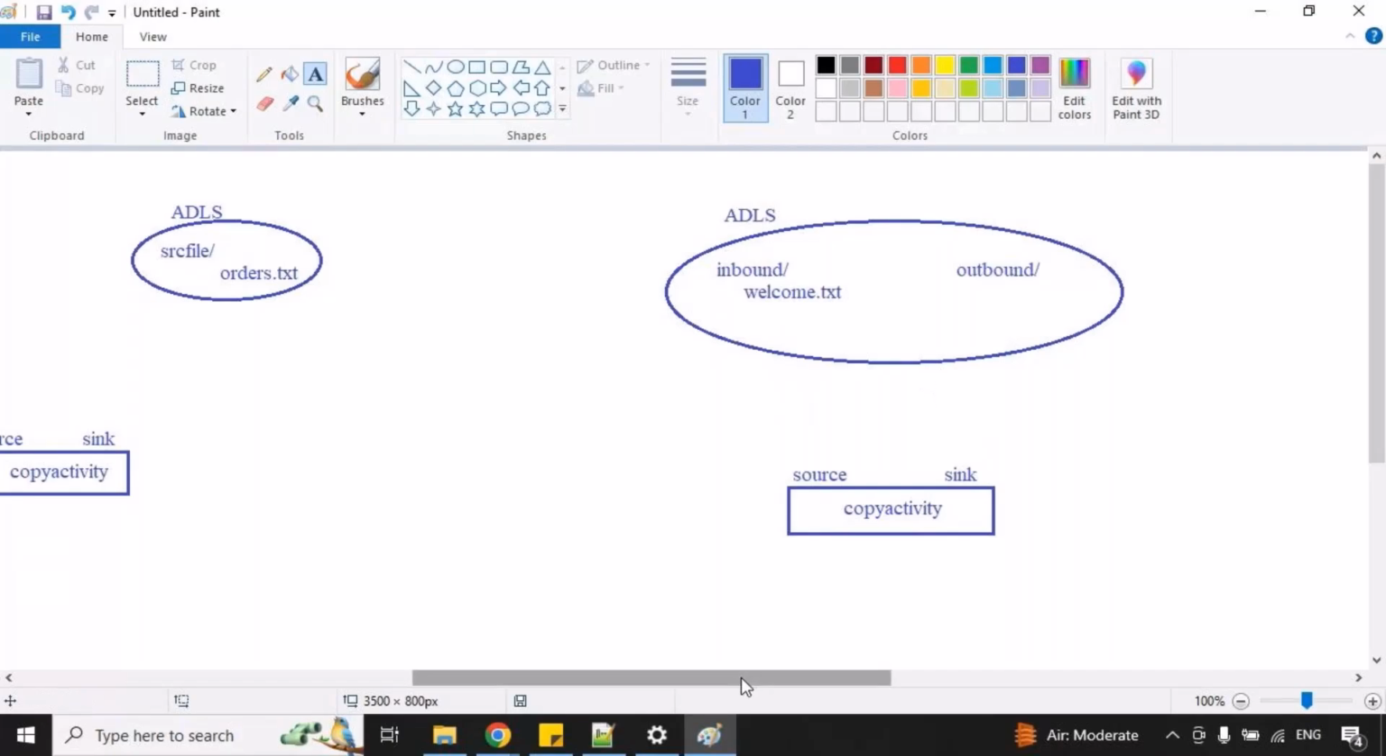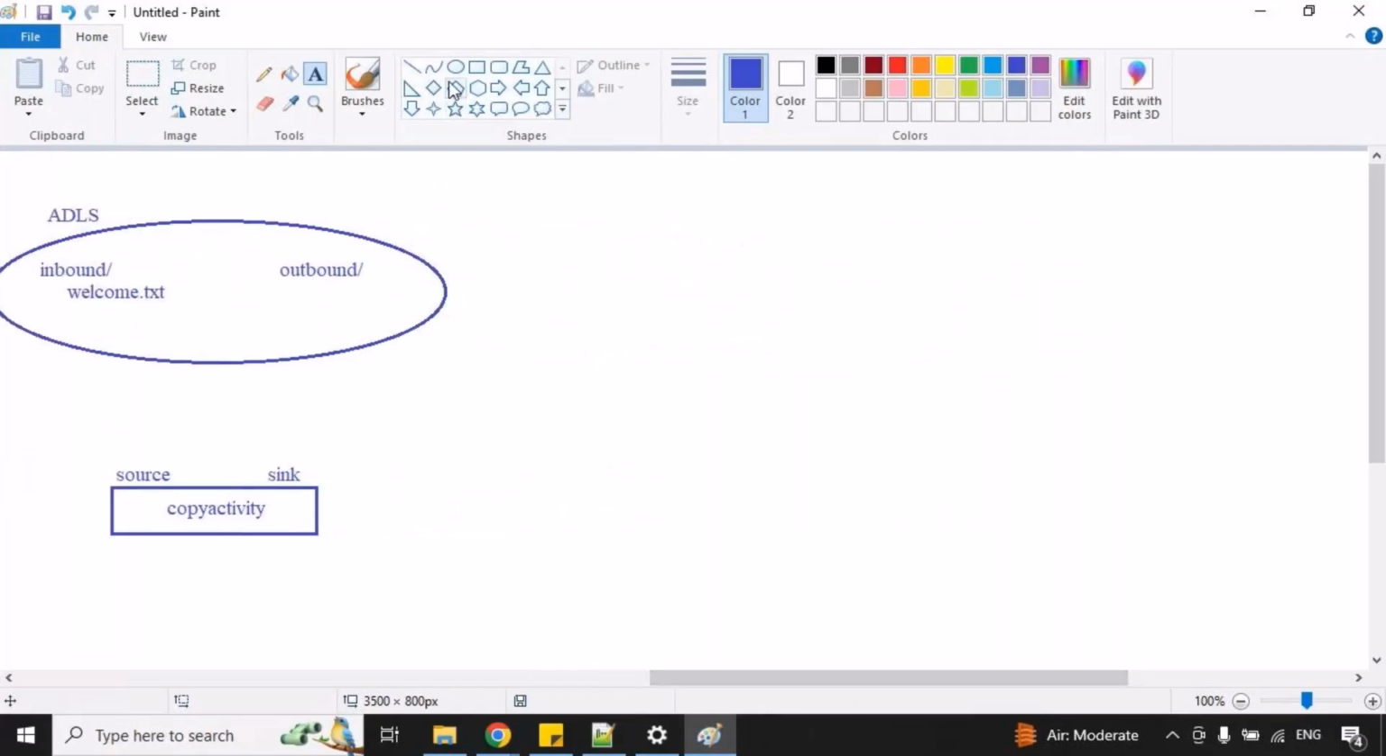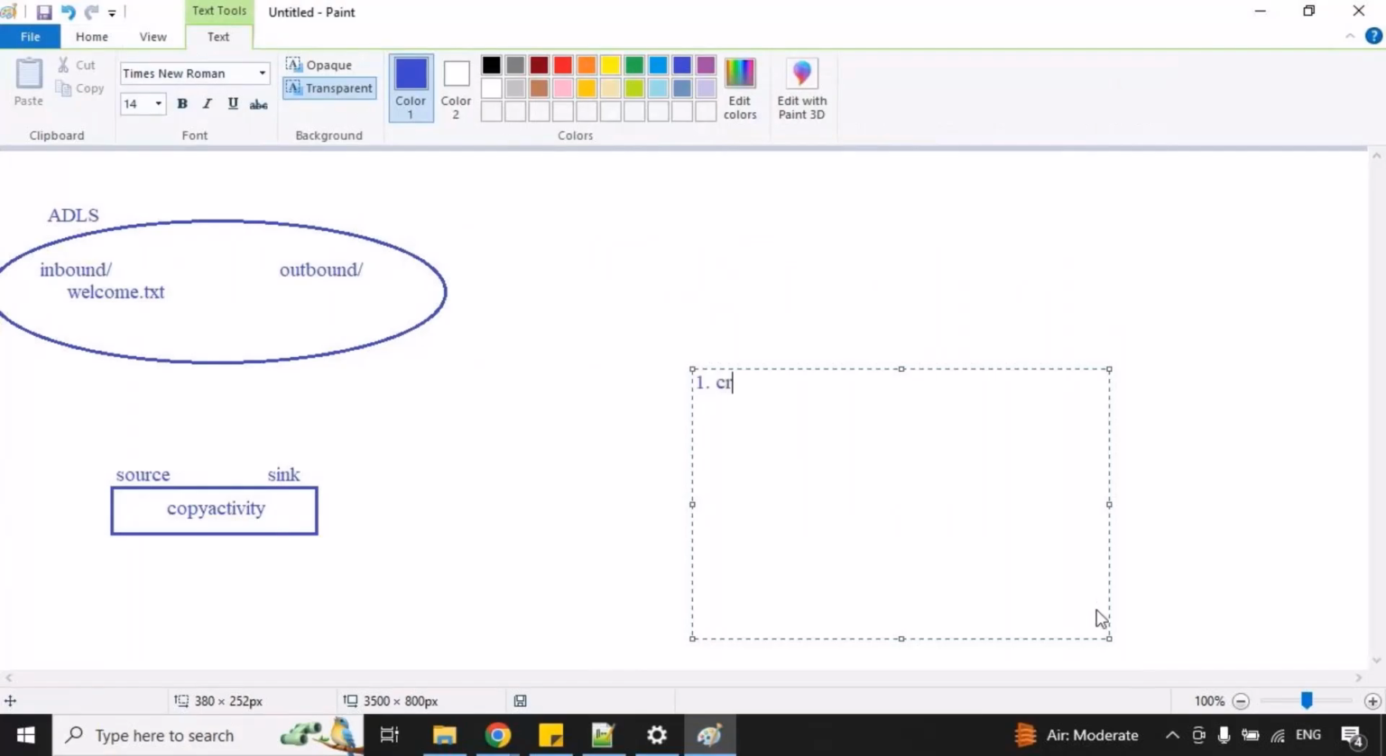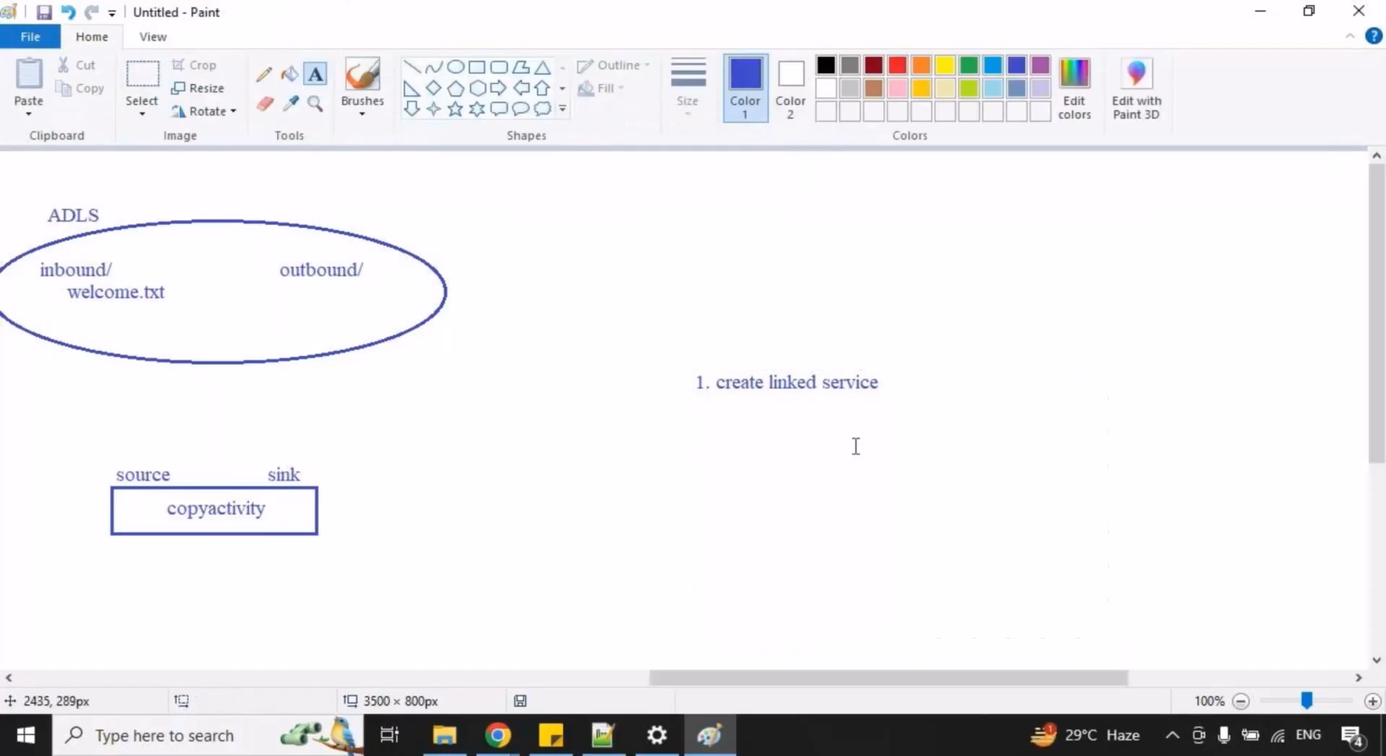Now, to do the copy activity, first thing is we have to create a linked service. Guys, this is a copy activity. First time it is difficult to understand. Try to concentrate, guys. Going forward, I am using copy activity daily. So that's why please concentrate on this one. Now, creating a linked service. Okay. So consider I created a linked service.